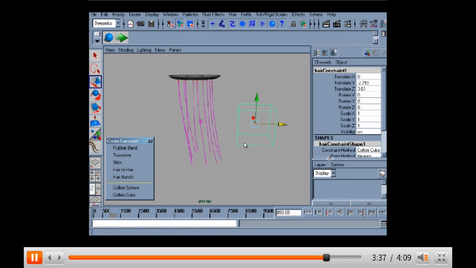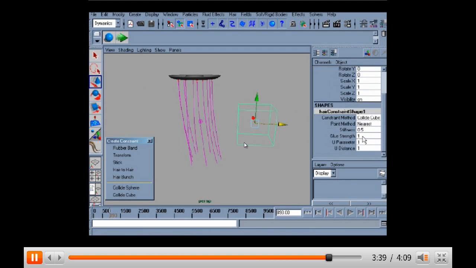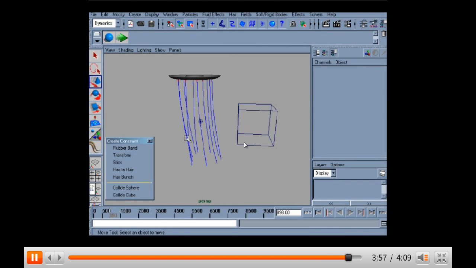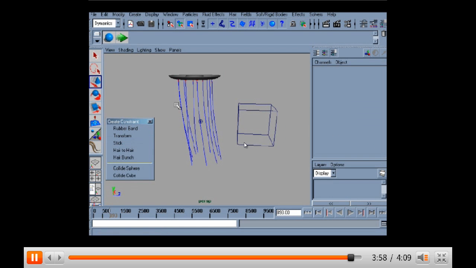Now, this also has a few options like stiffness and glue strength, so maybe that's why they bundled them inside of the constraints, but I would have preferred to have seen these collision objects bundled up with this make collide and just keep them all neat together. Okay, in the next lesson, we're going to take a look at how you can change your selection to different things, as well as start to look at ways to optimize our hair.